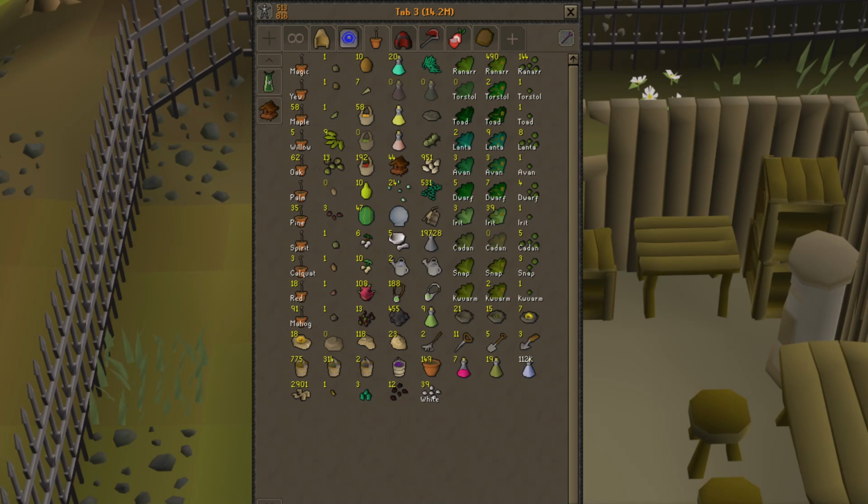But yeah, at the bottom I also have all the tools that you would use for farming, compost, fossils that you would find from Fossil Island, and then I also have my birdhouses and all that stuff down here in the middle, and useful tools that you would normally use for herb lore and farming.